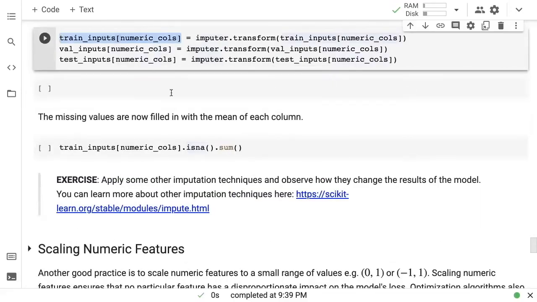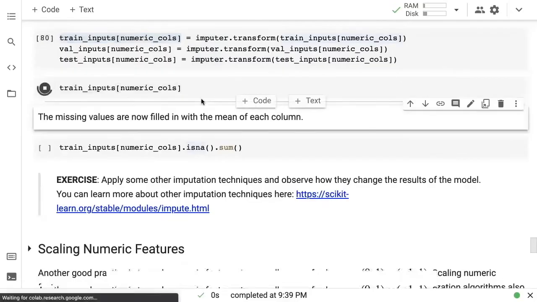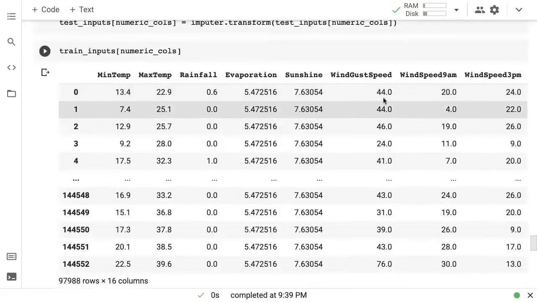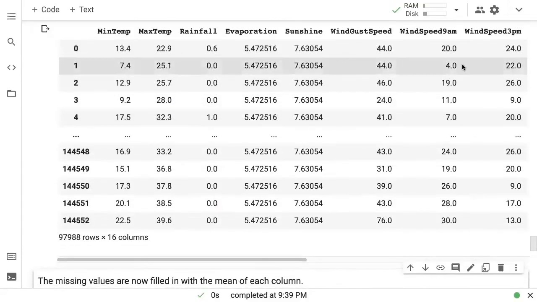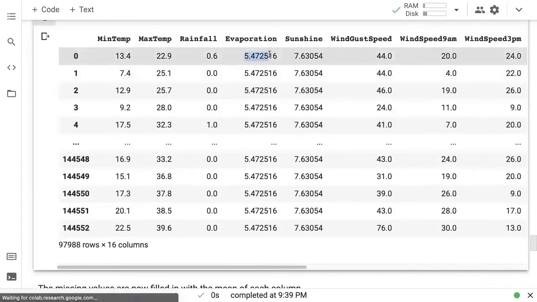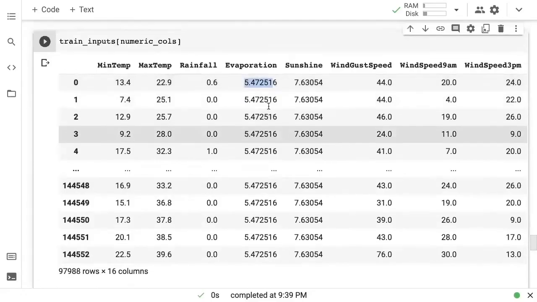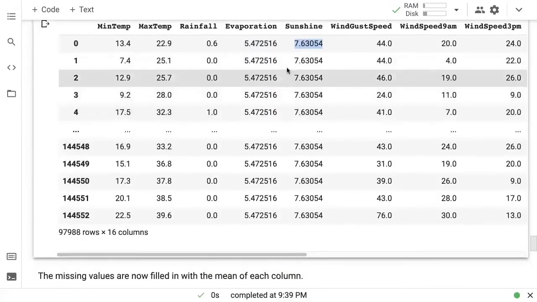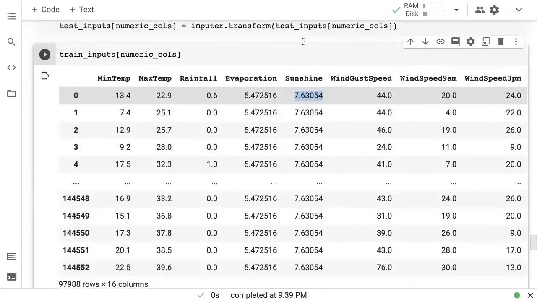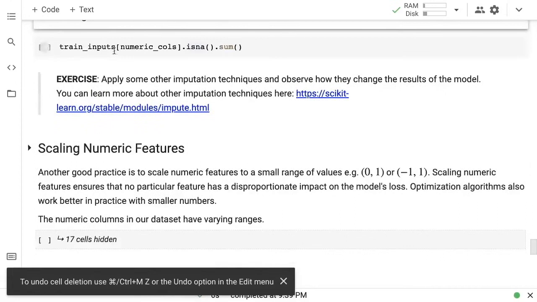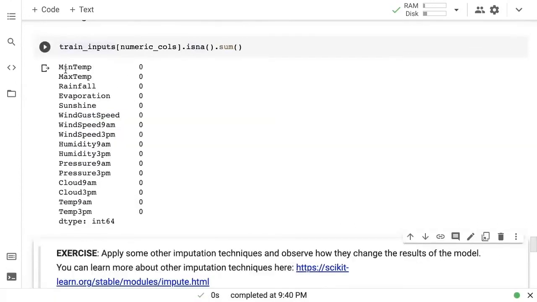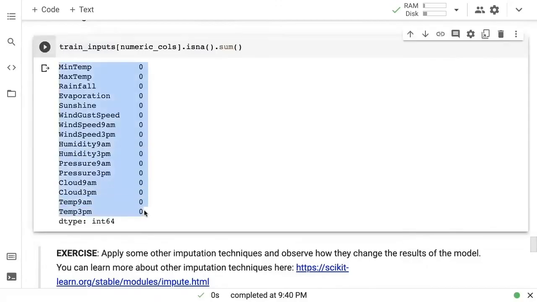to the point where if I now check train inputs numeric cols, you will see that now there are no NaN values. Now those NaN values have been replaced with the average value, which I guess in this case you can probably tell 5.47 is probably the average value for evaporation, 7.6 is probably the average value for sunshine, but only the NaNs have been replaced, not all the values. And now you can check for each of the training, validation and test sets that there are no missing values at all.